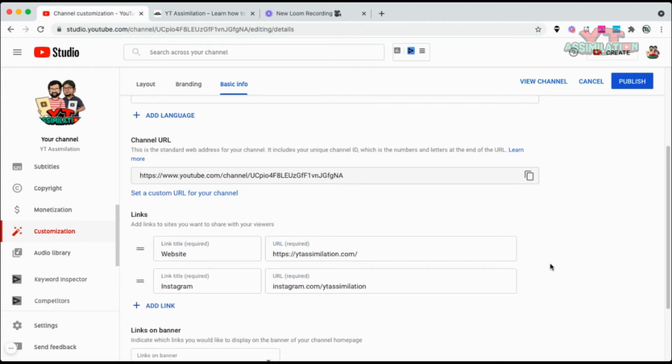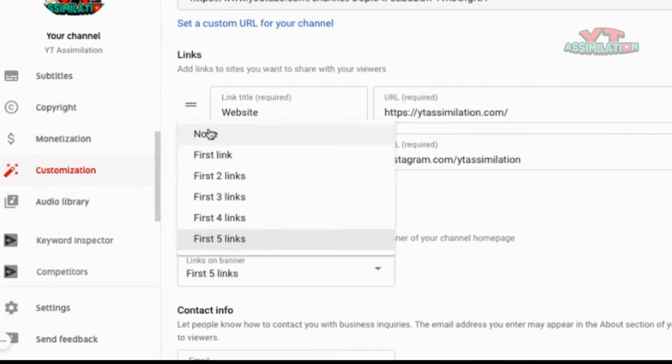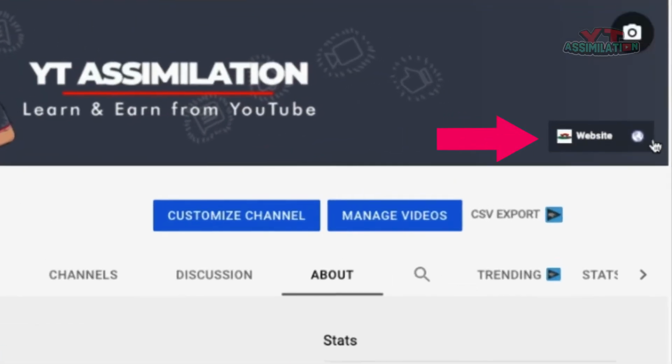And if you would like to place those links on your channel banner rather than placing them in the About section, you can simply choose this option to let YouTube know how many links you would like to place in the channel banner. Cool, isn't it?